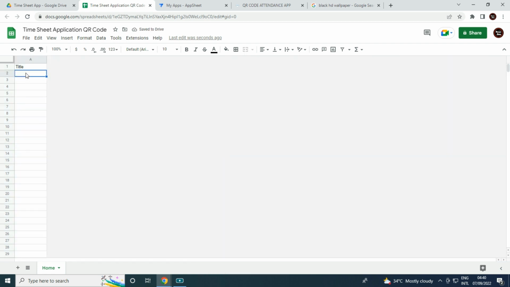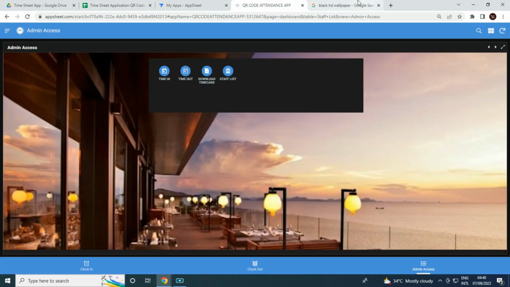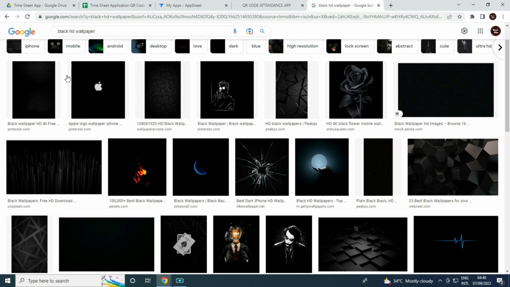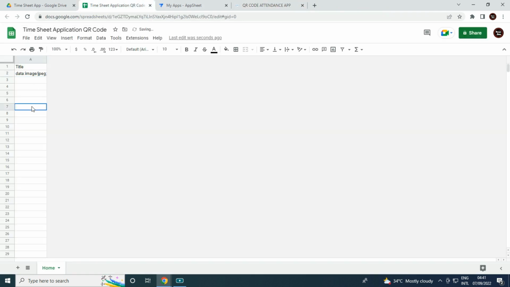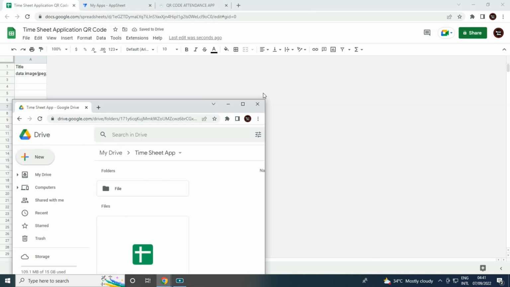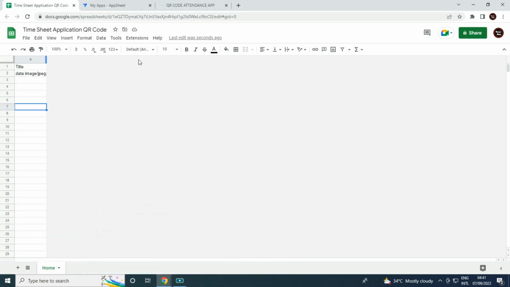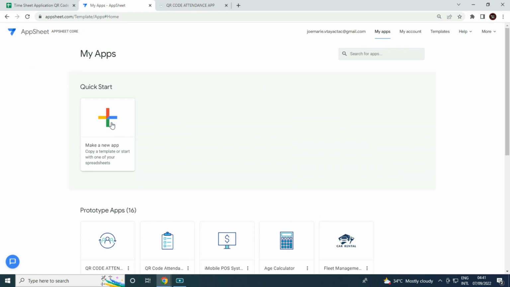So here you have an option to upload a photo. I'm gonna just use a photo from the internet. Let's say I'm gonna use this, copy image address. I'm gonna just paste it here and good to go. Now what we'll do is upload this data.